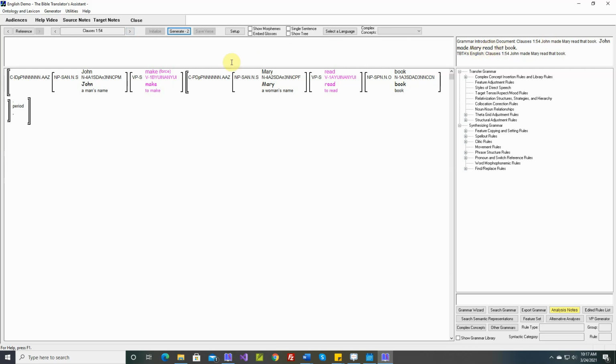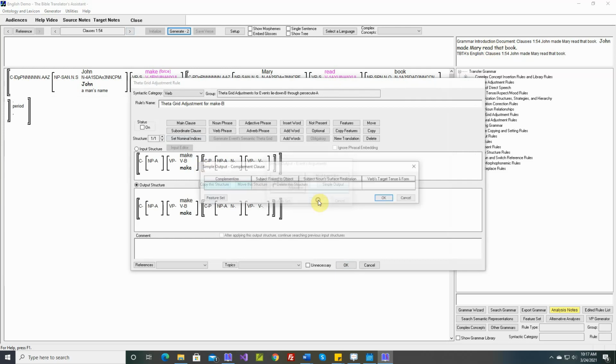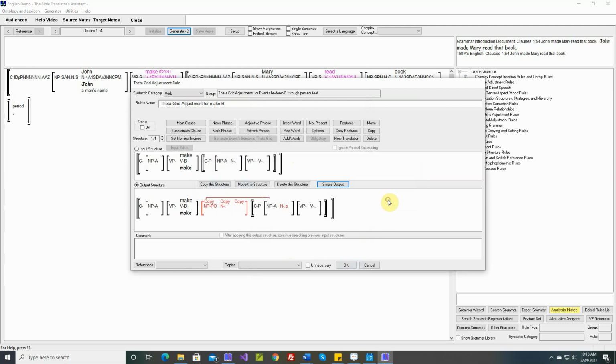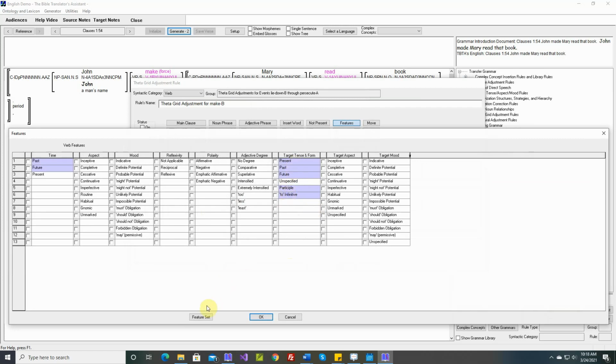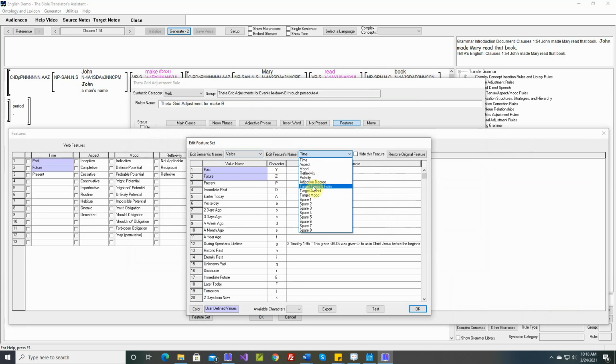John made Mary read that book. Okay, here there is no patient noun phrase. So nothing for the agent. Okay, there is no complementizer. It is subject raised. John made her read that book. For the verbs, target tense and form, we want a bare stem, a bare stem infinitive. We can't do that here. Let's say okay, and we'll save that much. On the features here, we want to set this to a bare stem, but there isn't one yet. So we can say feature set, go to verbs, target tense and form.